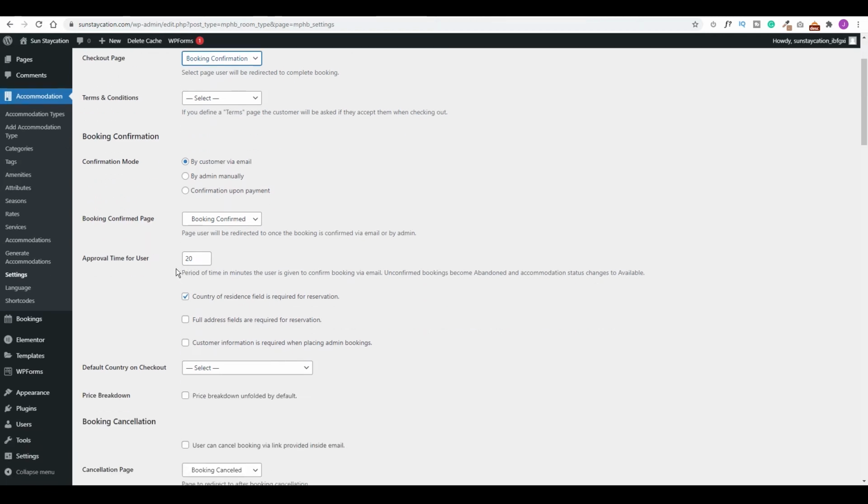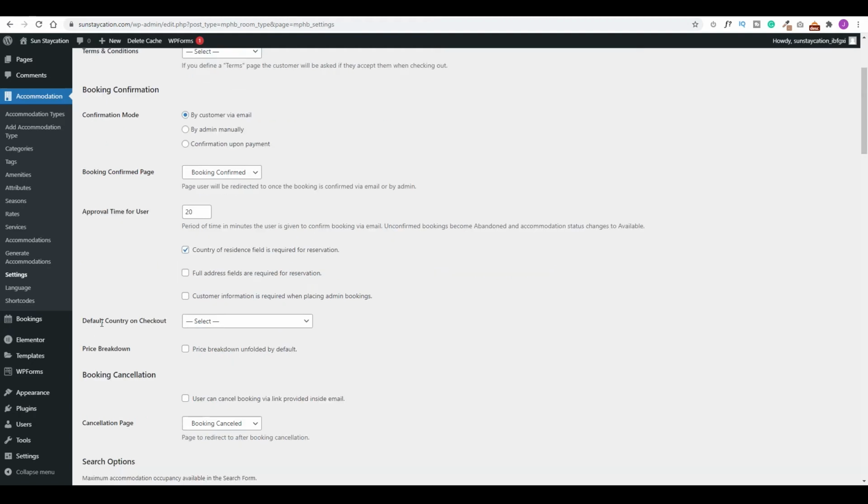As we scroll down, you could set things like your approval time between which the person selects it. As it relates to default country on checkout, if you normally get bookings from specific countries, here's a good place where you could help someone by choosing your default country. But if it's international and you expect bookings from all around the world, then just leave it unselected.